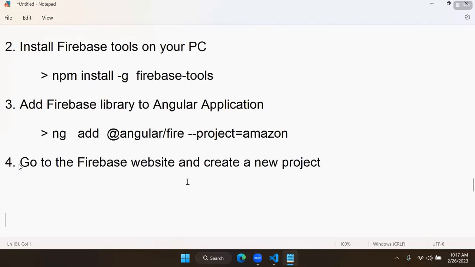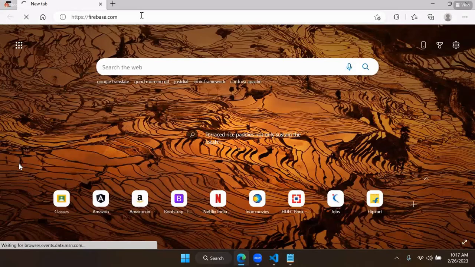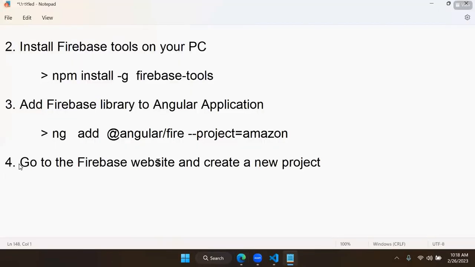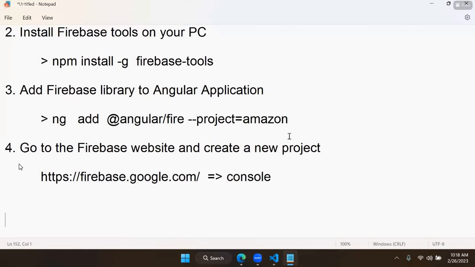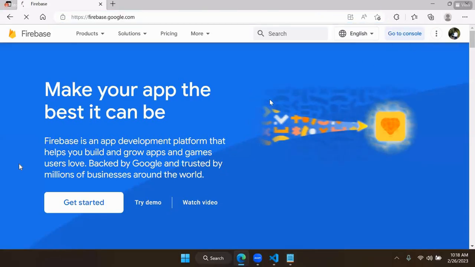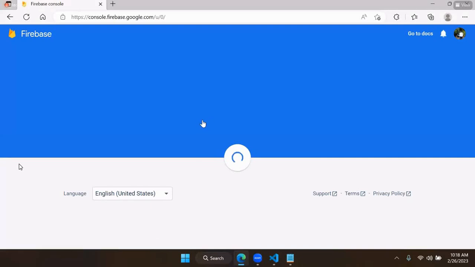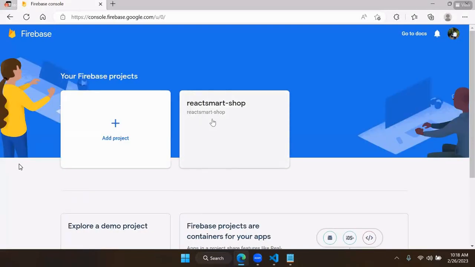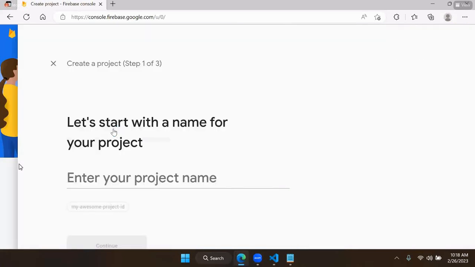So go to the Firebase website. This is the official Google Firebase site. In this website, you can go to the console. You log in with your Google account. They will provide a free cloud account for you. It also has paid services, but you just use the free one. In the console, it will show you the project-related information. I already have one project. It is asking to add a project, so you click add a project.